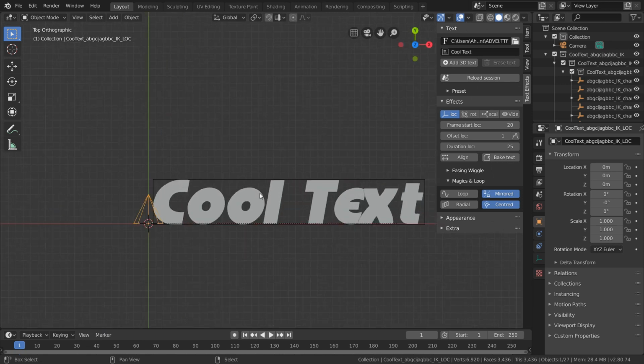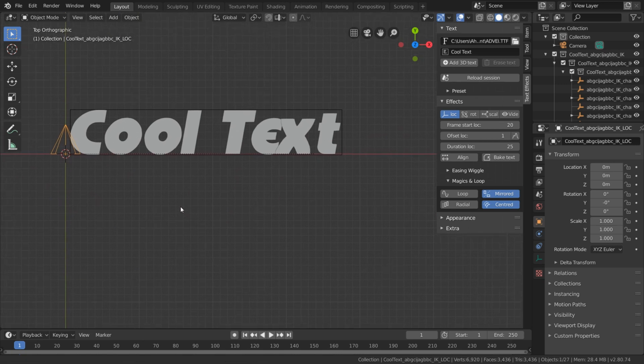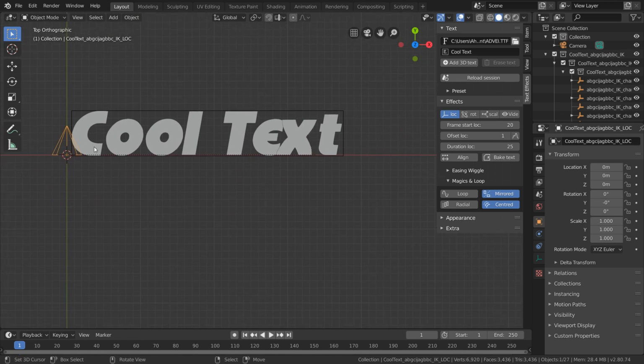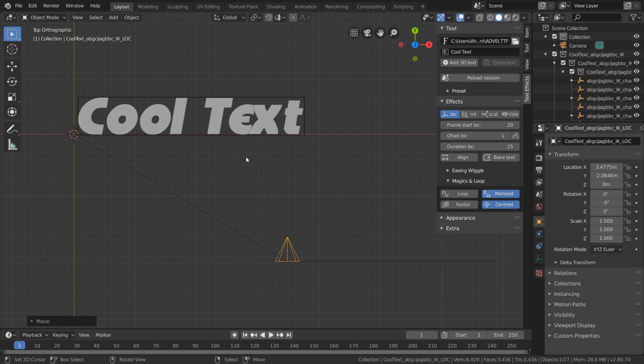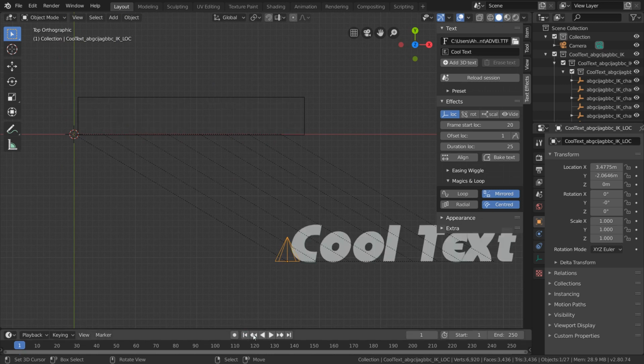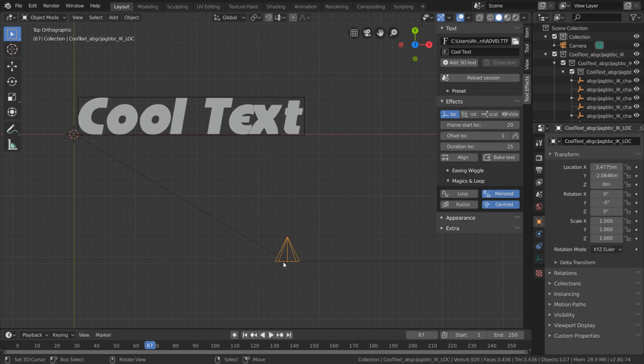So we will use this cone shape to control the initial state of our text. So whenever I move this cone, it determines the start location of the text. So let me see and move it again.